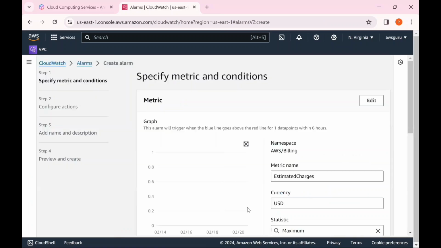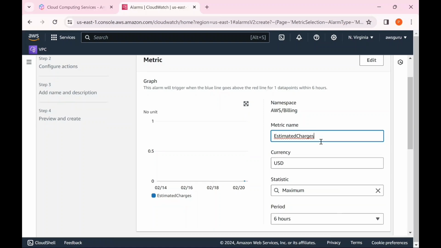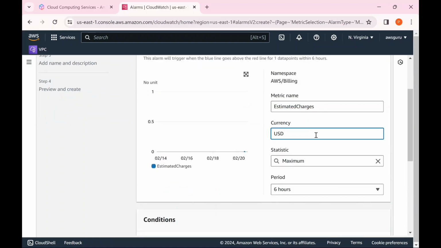Click on the Create Alarm button, and then you will be taken to the metrics page. Now here, all the values are added by default, and this should not be changed as this is all we need. However, let's understand a little bit about what these values are. The first thing is the AWS namespace, which is how the naming convention starts for all the metrics, followed by the metric name, which is estimated charges, currency, which is USD, and statistic, which is maximum.